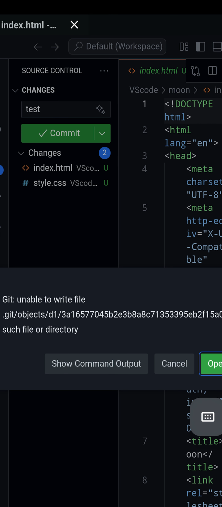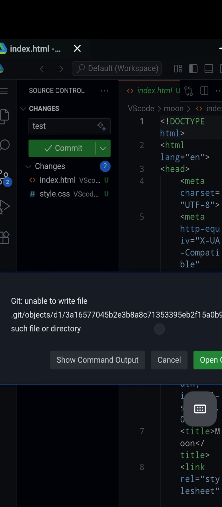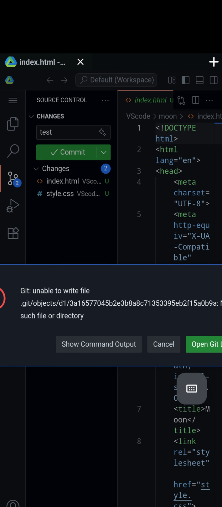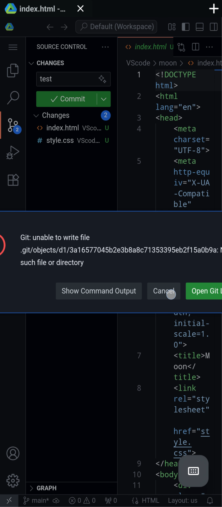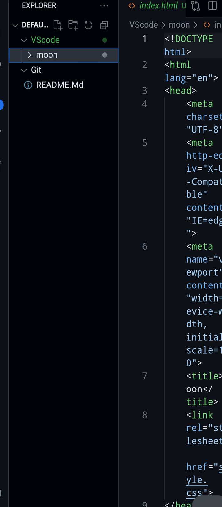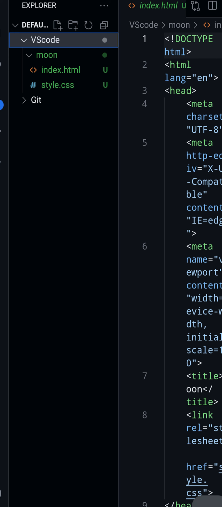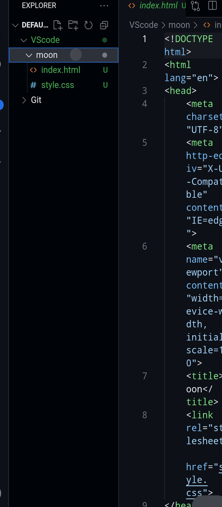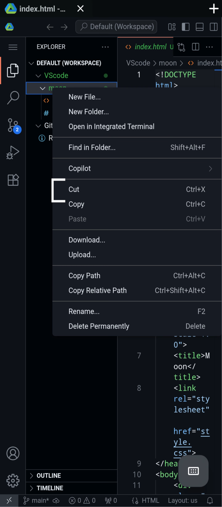Commit, and we have an issue here. It's the Android file system issue. I explained in detail in the previous video. We can't use the Git related commands and features in our device storage. This VS Code folder is in our device storage, and this project is under this folder, and we can't push it to GitHub from here.